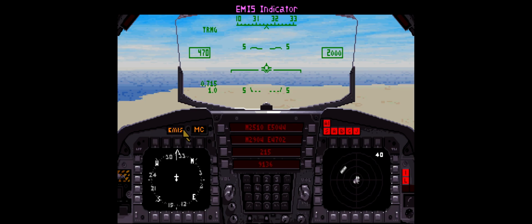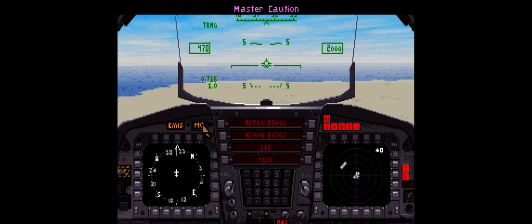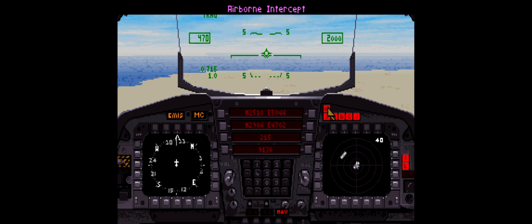The EMIS light illuminates when your aircraft is emitting detectable energy from either your radar or internal jammer. It indicates that enemy forces may be able to detect your plane by using these emissions. The master caution lights up when your aircraft has suffered damage. For specific details on what's been damaged, you can either view the caution lights from the rear seat or switch one of the multi-purpose displays to show the damage.